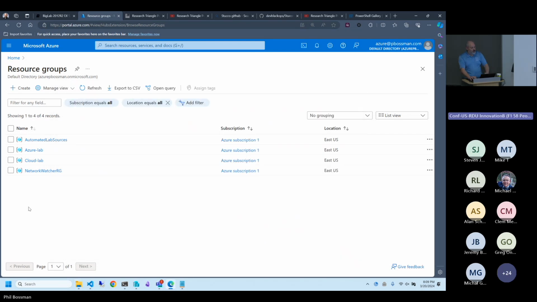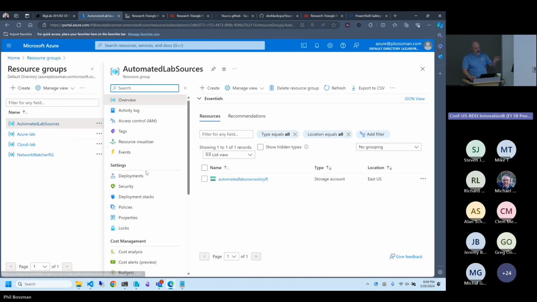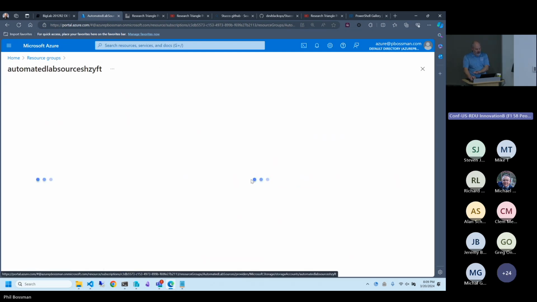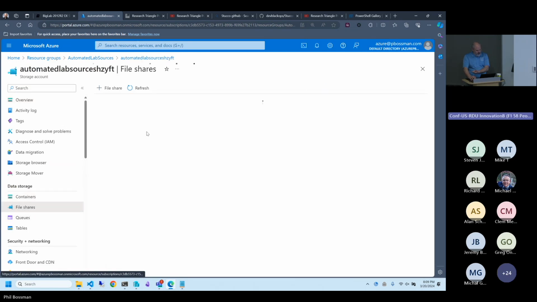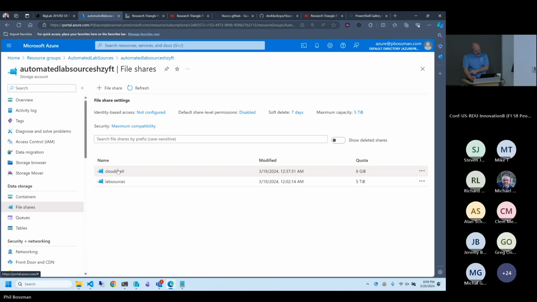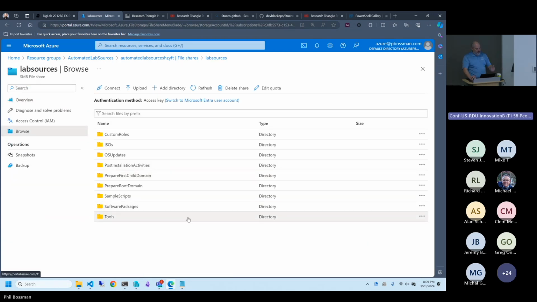So when it goes into Azure, well, it potentially needs all those components again, right? And so it creates a resource group in your Azure tenant, in your Azure subscription, called AutomatedLab Lab Sources. And this is the place where that Lab Sources folder lives. So it creates a storage account, right? Then it creates a file share. That is Lab Sources. I'm going to browse it. This looks kind of familiar.